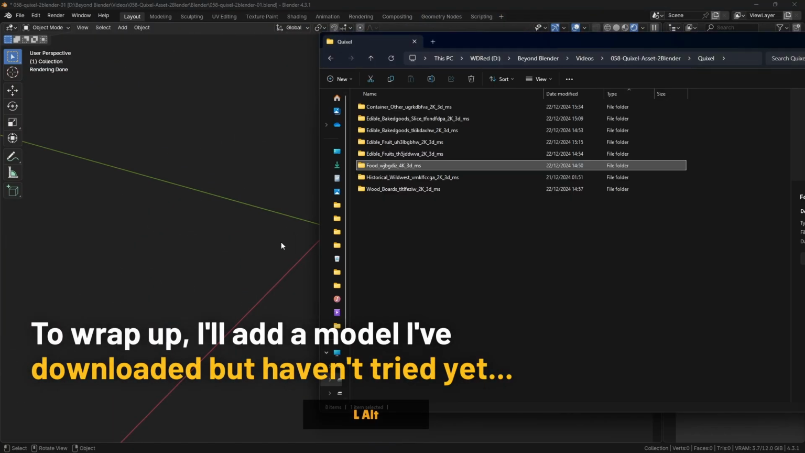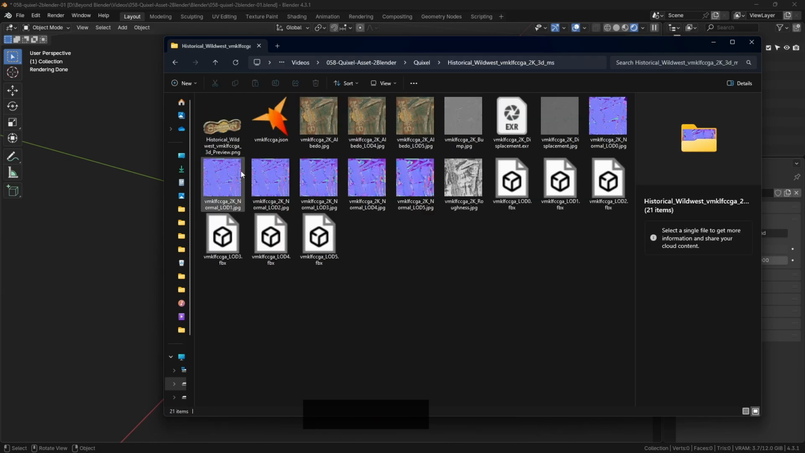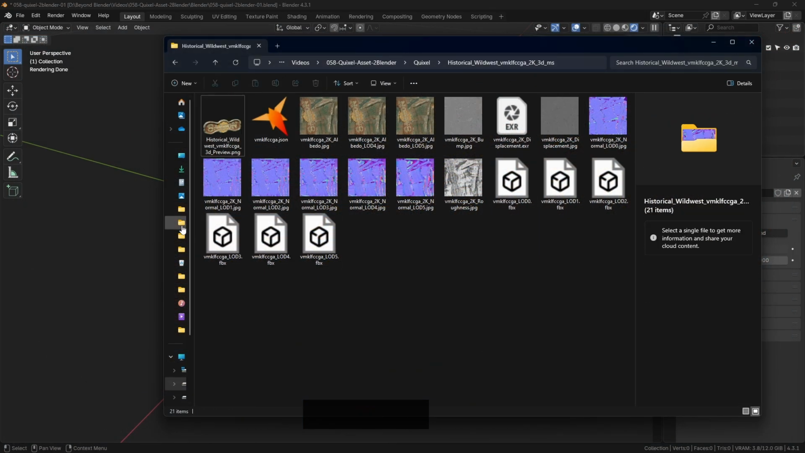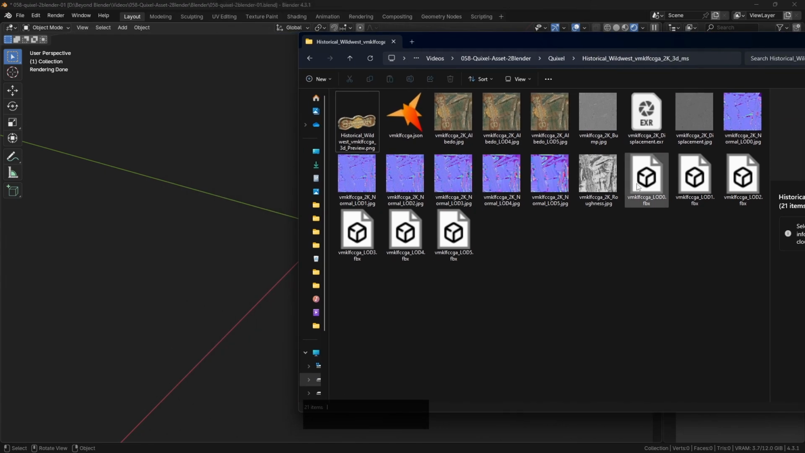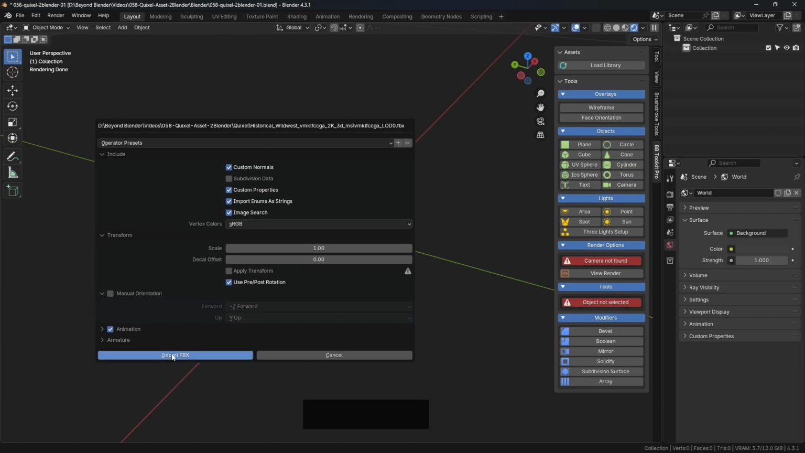Cool. So let's head back over to the downloaded assets I've got. So for the sake of repeating myself, this could be the same as doing the grapes. The Wild West, I haven't used this one yet. Give you a quick preview of that. This is a Wild West sign you'd find in a saloon or something. I'm going to import that into Blender. So as before, here's the LOD file for that. I'm going to drag it, let it go in Blender, and import FBX.